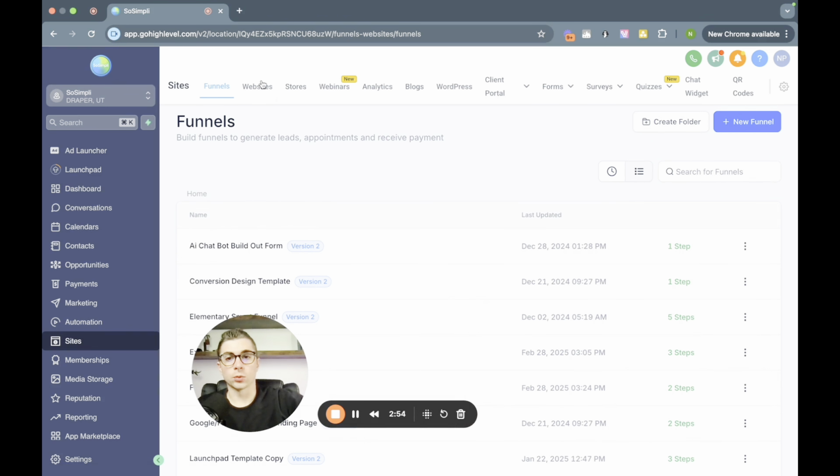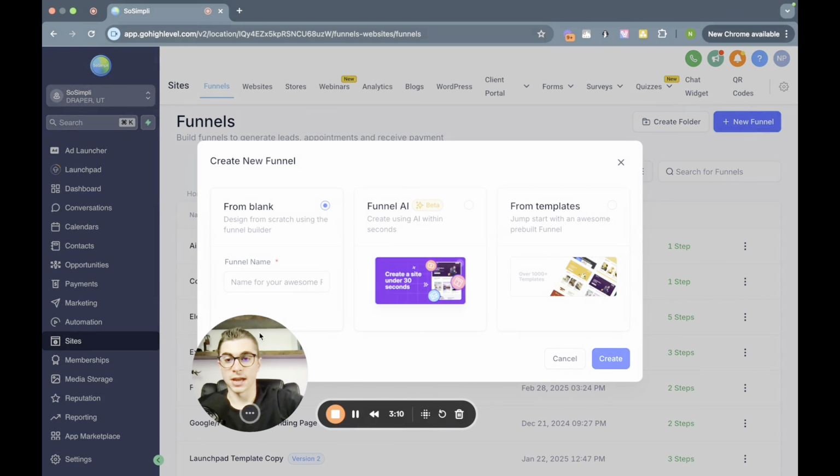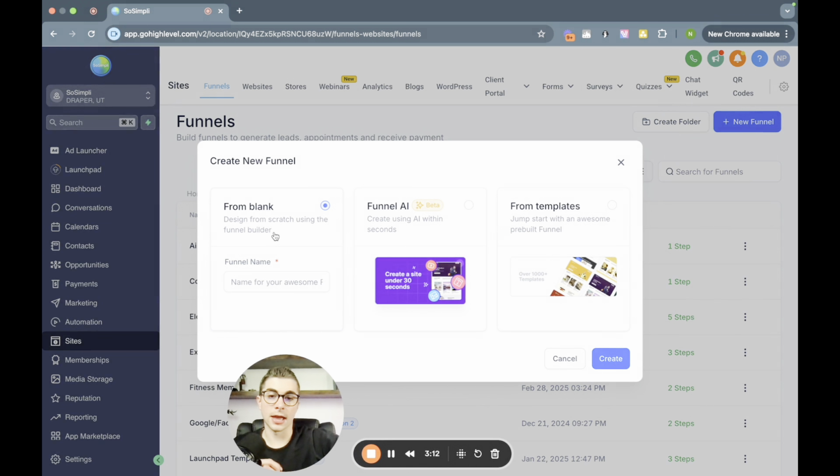Now, funnels and websites are pretty similar. And you'll see up here at the top, you have different options such as forms and chat widget, which I mentioned just a few minutes ago. But let's dive into this because GoHighLevel actually makes this very, very simple. Now, if I click up here in the top right and go to new funnel, you're going to see I have three options. So I can create a from scratch template. You know, there's going to be nothing on it. And from there, I can just put whatever I want.